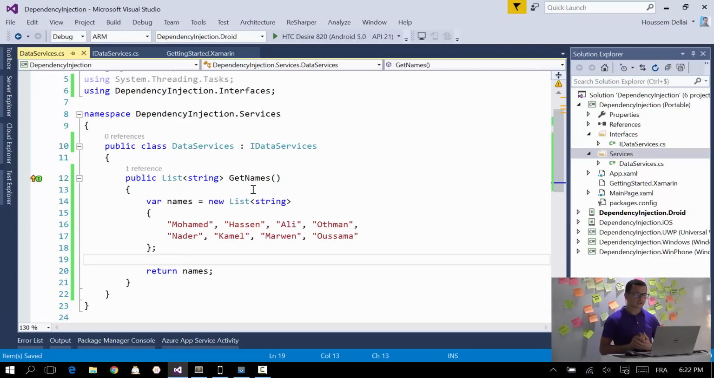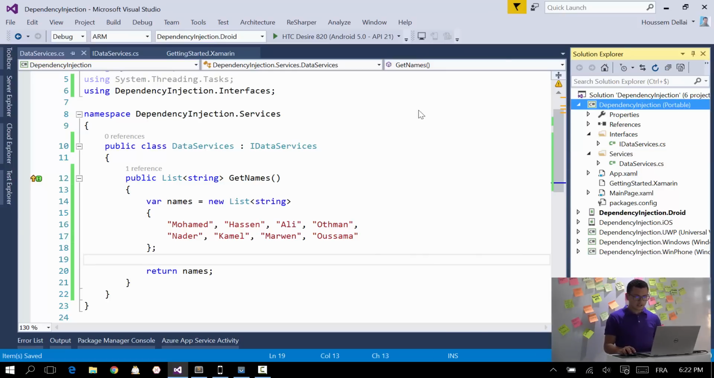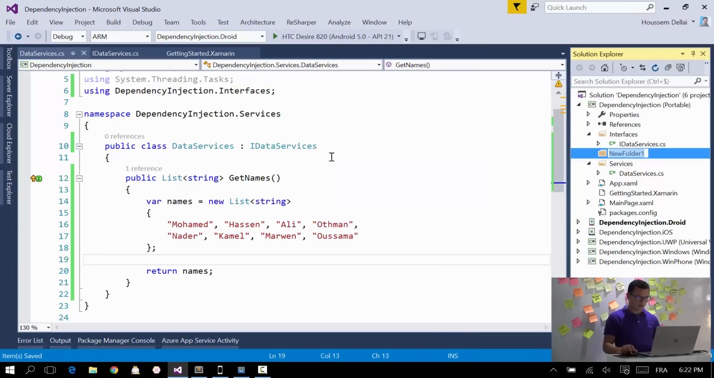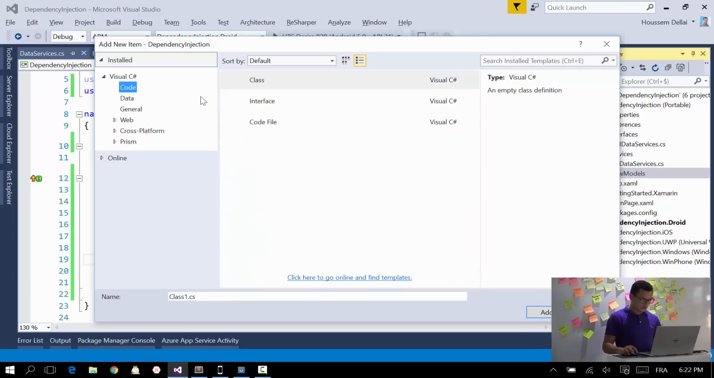Our application gets this list of names in order to display them inside the user interface. So to respect the MVVM design pattern, we should use the ViewModel, which in its turn will use these data services to get this data and bind it to the user interface. For that, let's add a new folder for our ViewModels. Let's call it ViewModels. And let's add the class for the ViewModel. Let's call it MainViewModel.